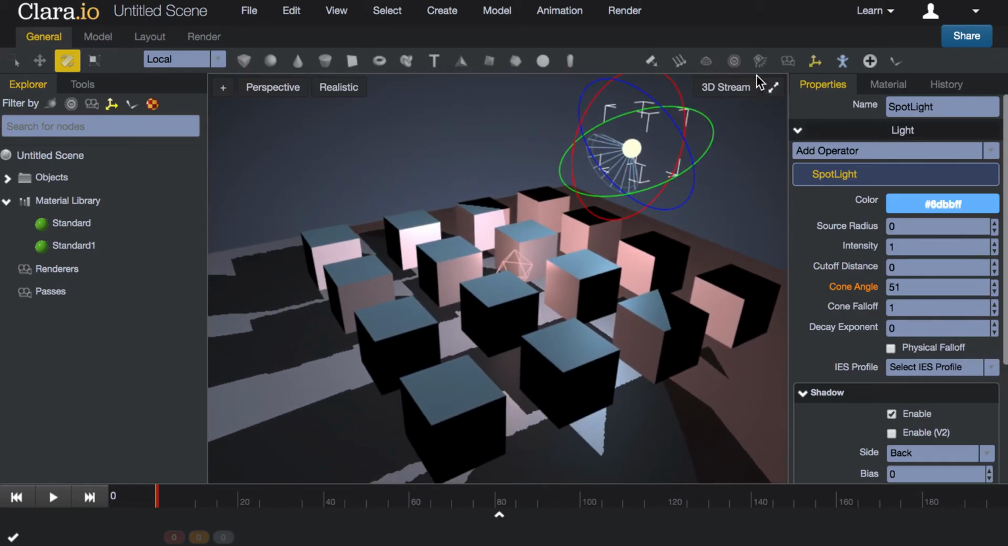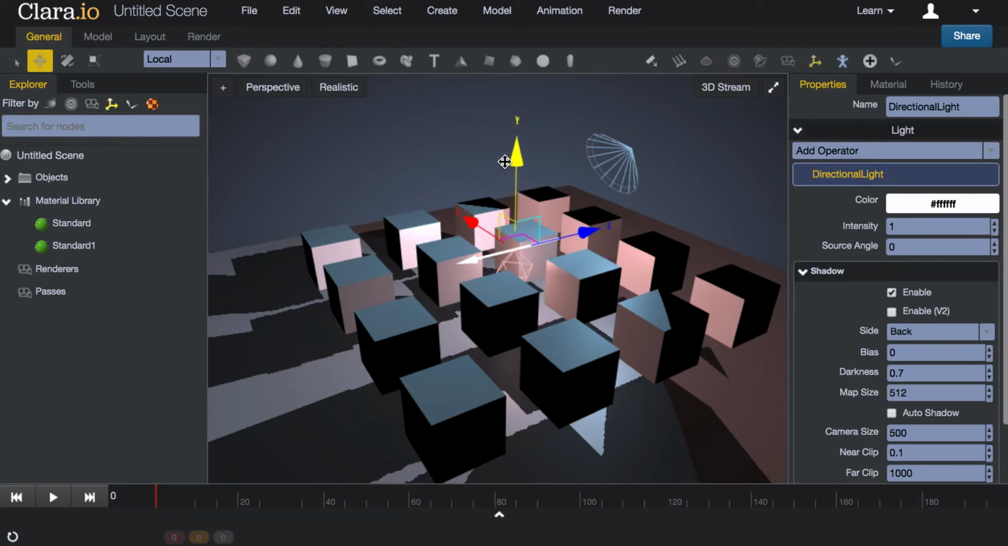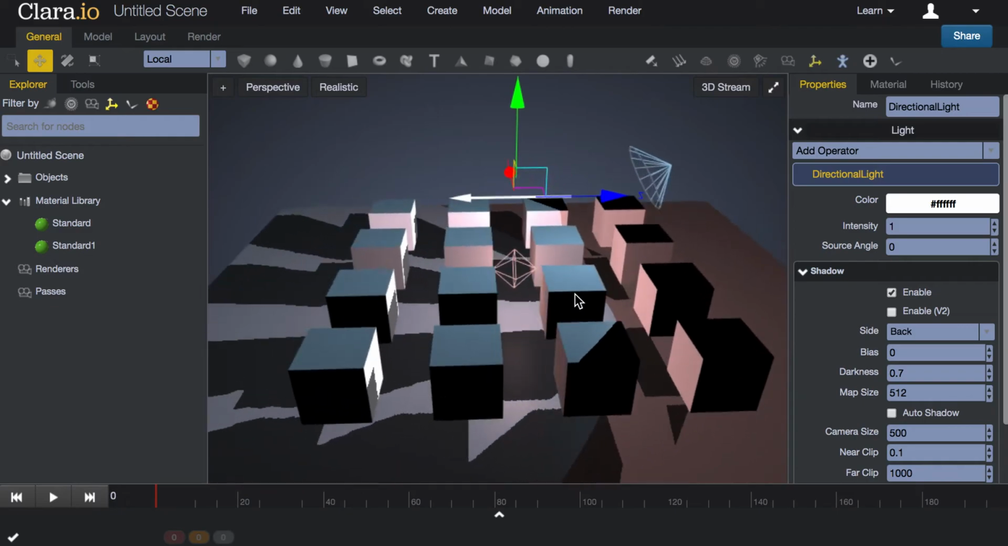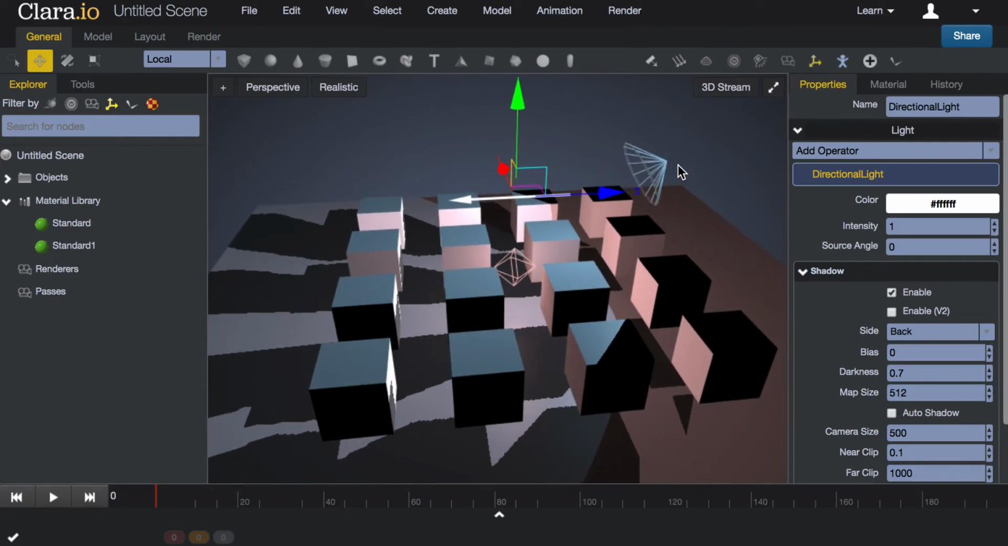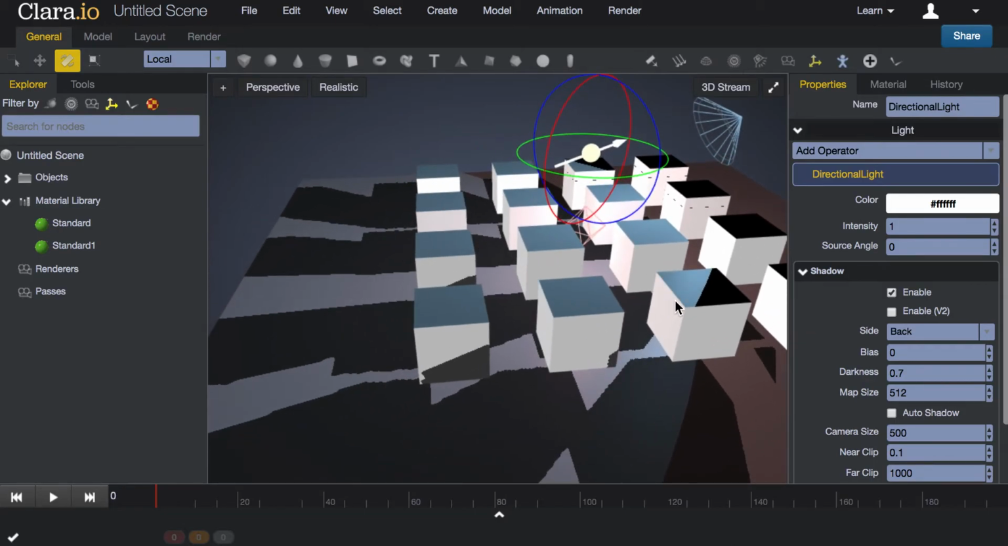The next light I want to show you is the directional light. So the directional light is only shining from one source. Since we have the spotlight here shining this way, I'm actually going to go ahead and rotate my directional light. And as you see me rotating this light, I'm going to rotate it in the opposite orientation of the spotlight, and you'll sort of see the effect.